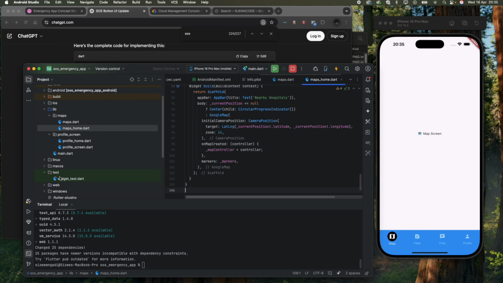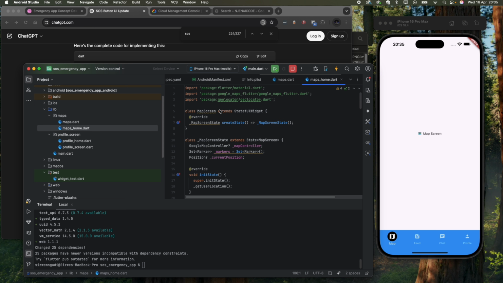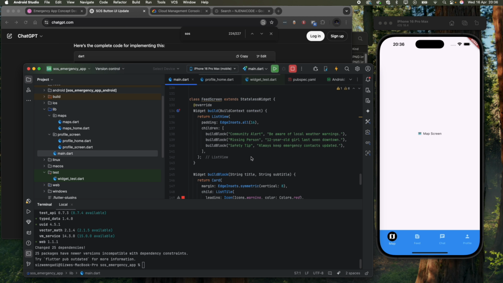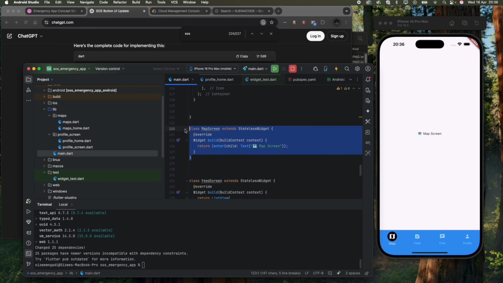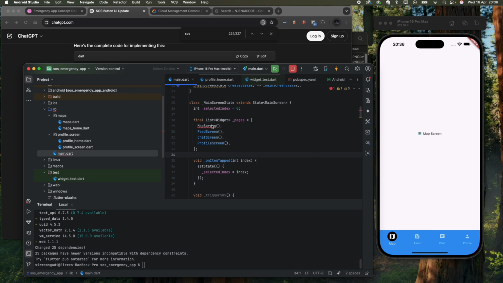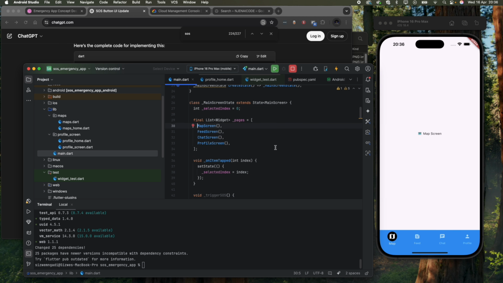And then we are going to come into main. What's the name of this maps? Map screen. We are going to come into main. We are going to remove this baby over here, and we are going to import maps and save.